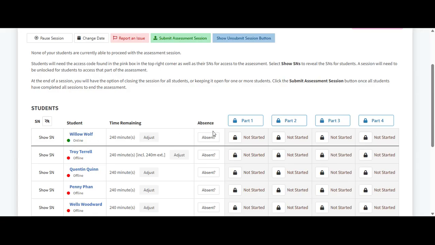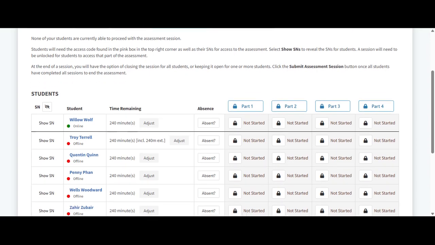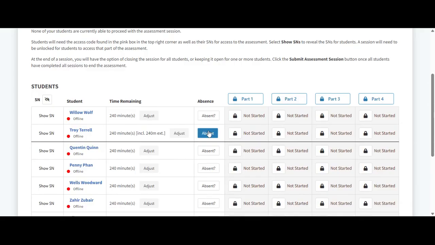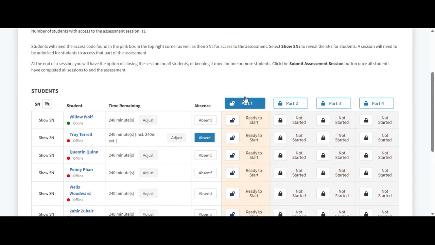Before starting a session, take attendance and select absence for students who are physically absent or exempt. For this example, Troy will be absent. When you are ready to begin, go to the top of the appropriate column on the right and unlock that day's part. The sample assessments will have 2 parts, while the main assessment will have 4.